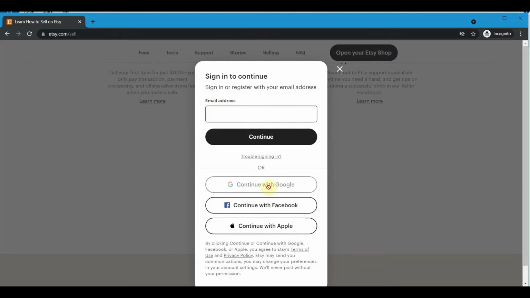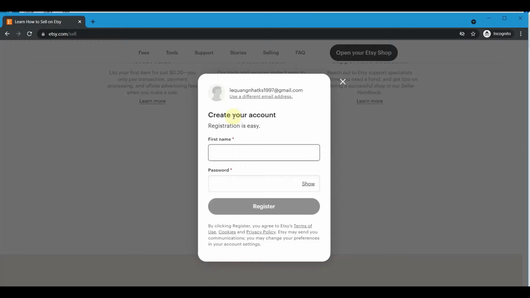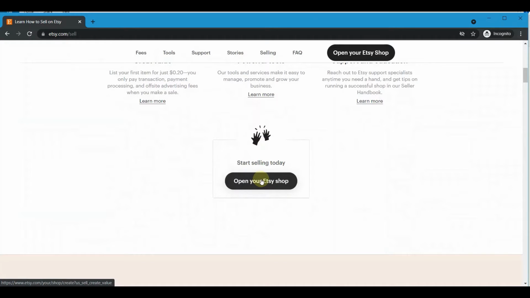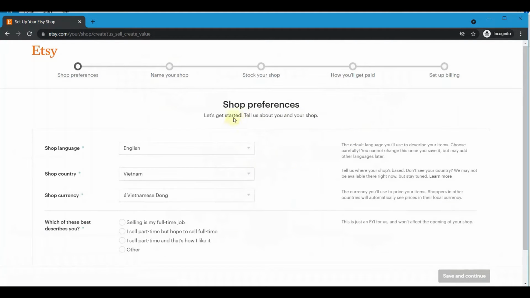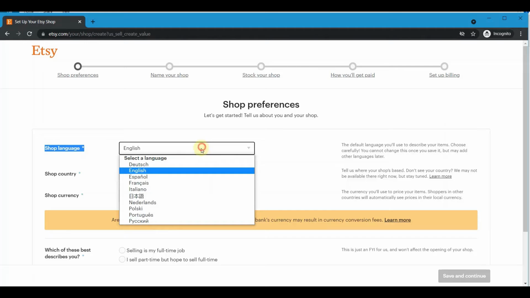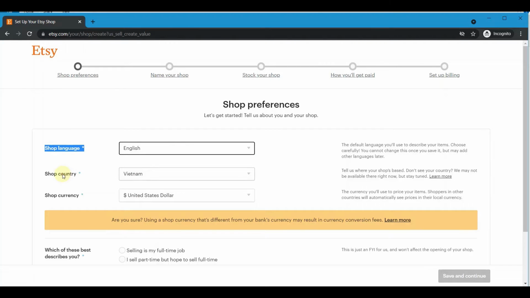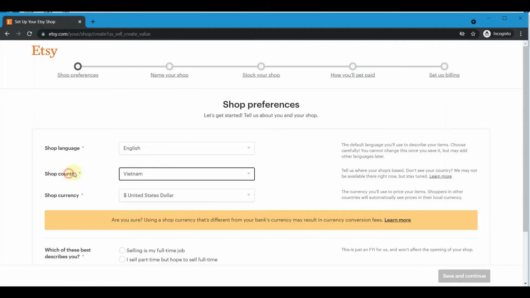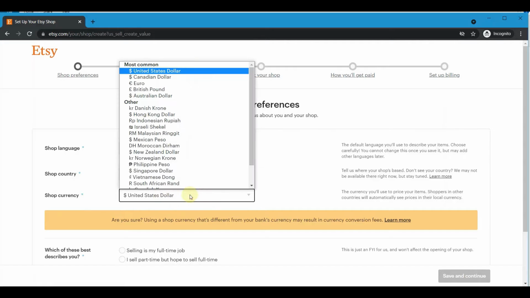After, we fill in the necessary personal information. This section is on information about your shop. And first, what language to use? We choose English because it is the most popular. Select shop country and shop currency. We select US dollar.